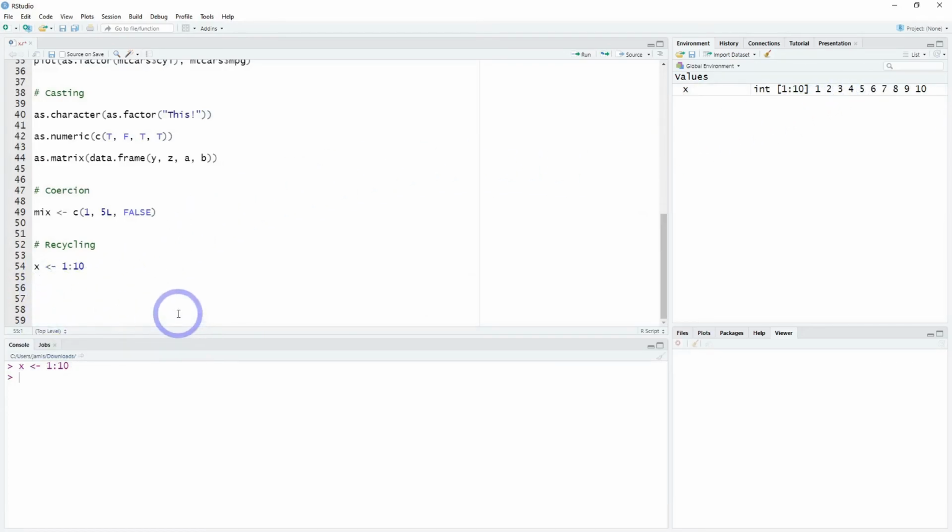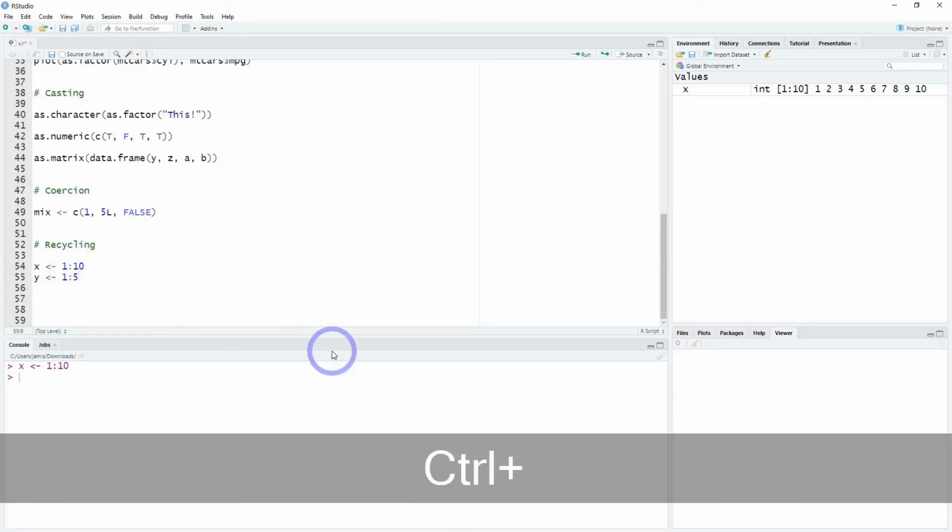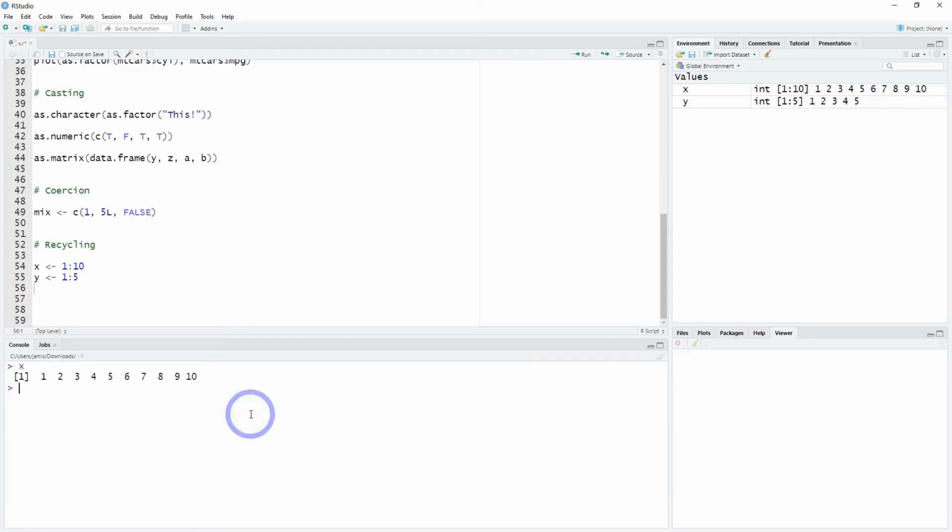Now, if we have something that is divisible in terms of length. So this is 10 different values. Therefore, it is a vector of 10 elements, or length 10. Now, what happens if we create an object called y, and that only has half the length of x? So let's run that and let's find out. So sure enough, x is just 1 through 10, and y is 1 through 5.